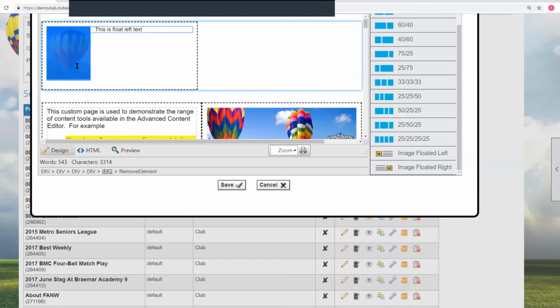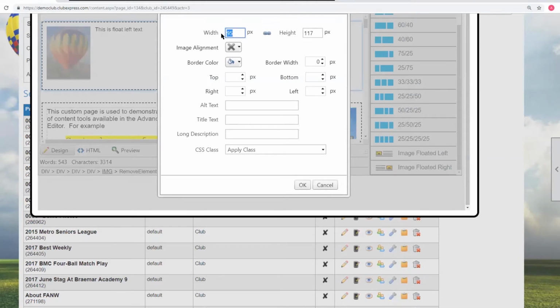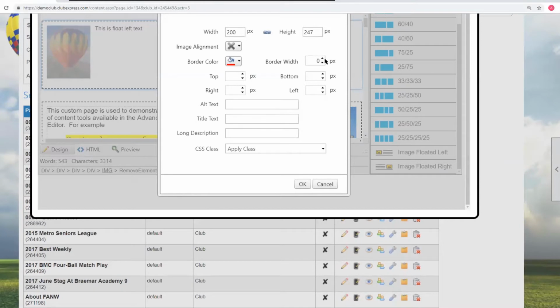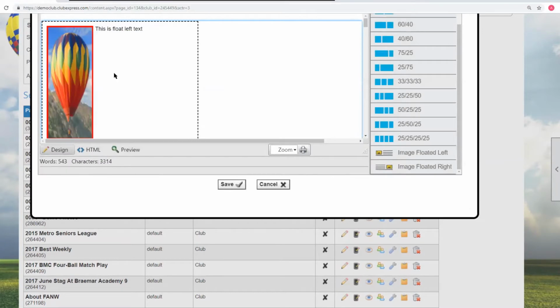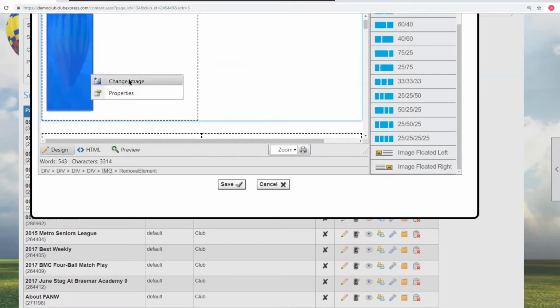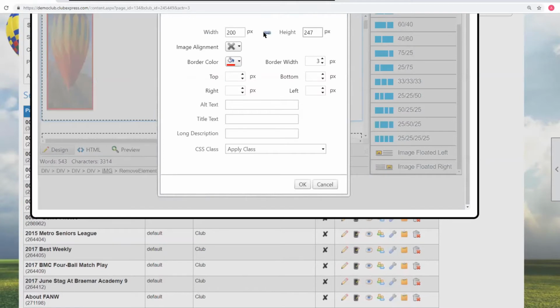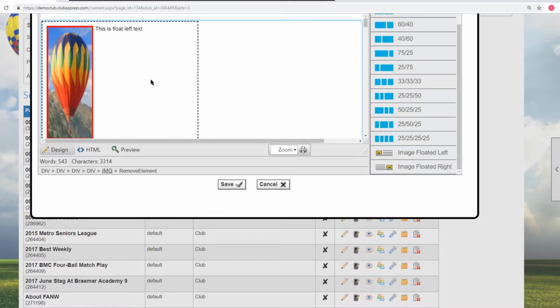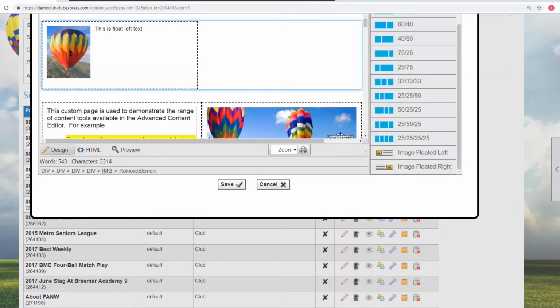I can click on this, and I can right-click on it and change the properties of the image. So if I want this thing to be 200, and you can maintain the aspect ratio or not, you can align the image, you can put a border around it. If I want to put a red border around it, that's 3 pixels wide or whatever. When I click on this, that was pretty obnoxious. And if I change properties, let's cancel that, and let's undo those changes. But you can change the properties here, or you can change the image entirely.